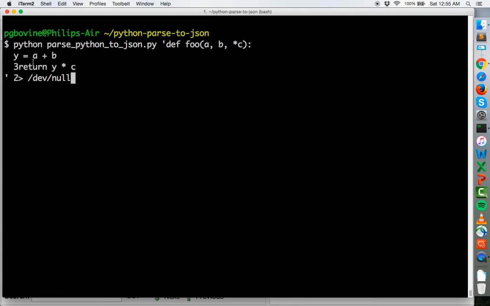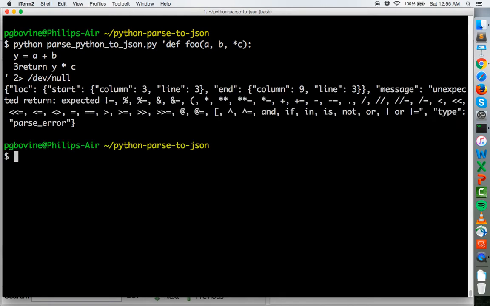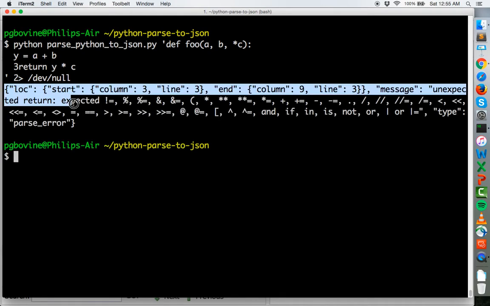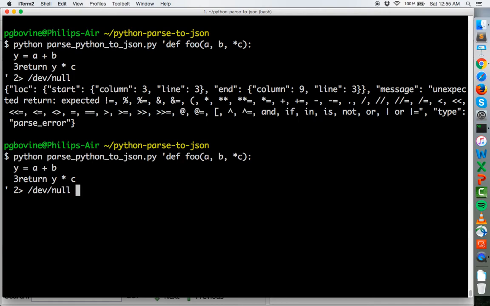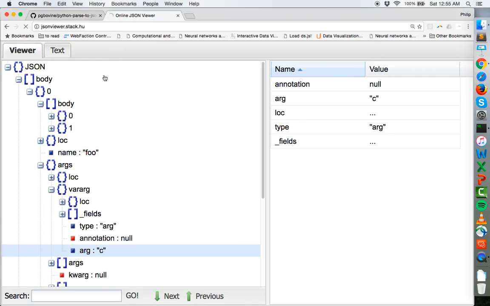So again, I'm running the same thing. There's a syntax error here. I'm piping the errors to dev null, so I only see the standard out, which again is a very clean, compact thing. If I pipe the standard out to pb copy, I'm going to go here and paste it in.